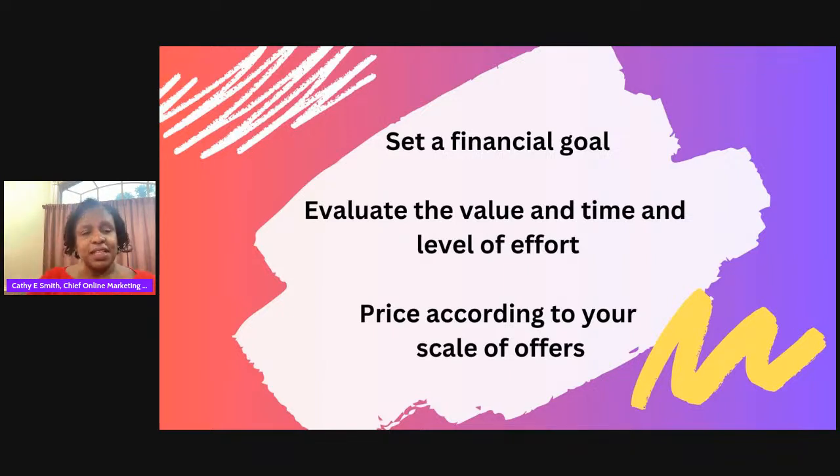And what do I mean by scale of offers? A lot of times people might have a signature course, and that might be over $2,000, or it might be 1997. Then you might have a product that is 997, or you might have a 497, you might have a 97, and you might have a 37 or a $27 offer. So based on that range of things that you offer, how is your pricing?